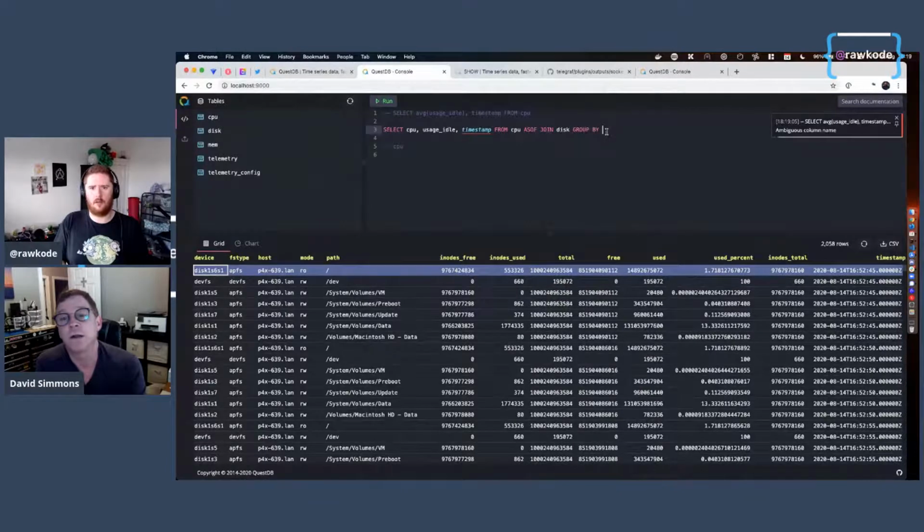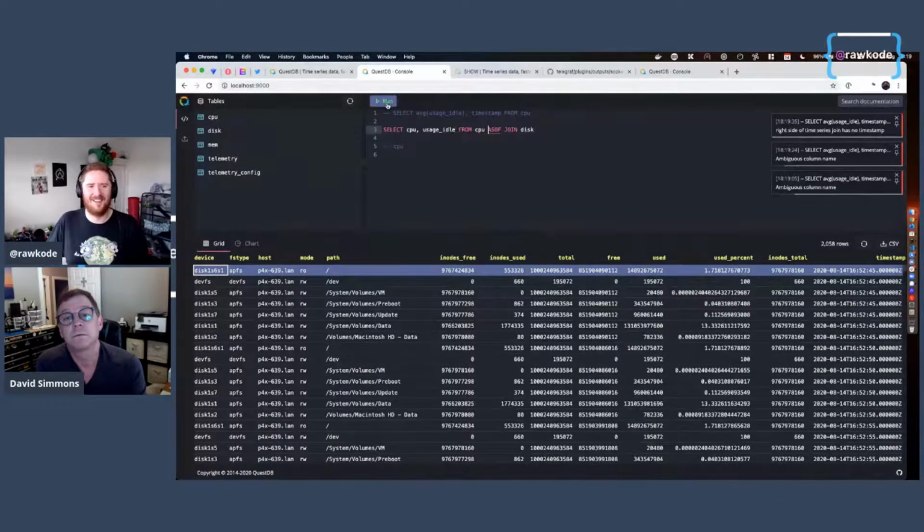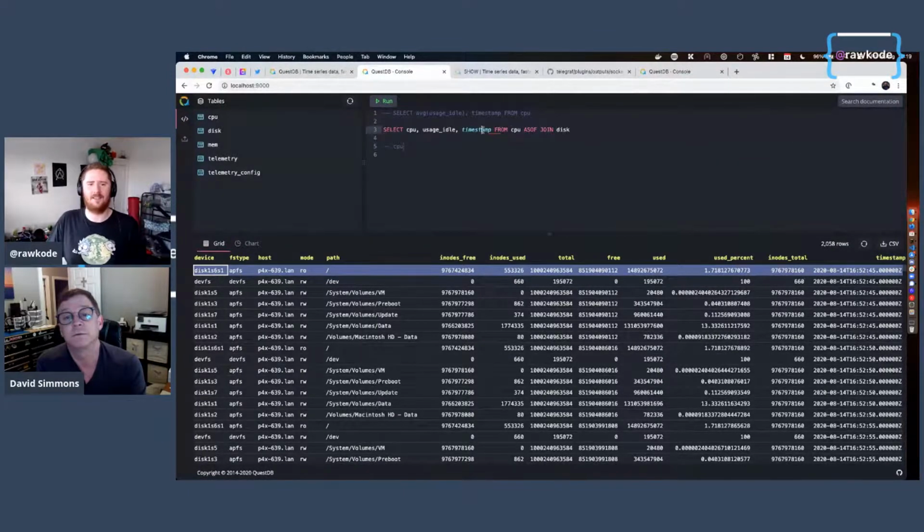Maybe if I just... no, it looks like it's complaining about the timestamp. That's the one that's squiggled. Right. So if I just take that off, now it's saying I have no timestamp. Right. No, put the timestamp in the ASOF join. Like comma timestamp? Yep. Nope. No, it doesn't like that.